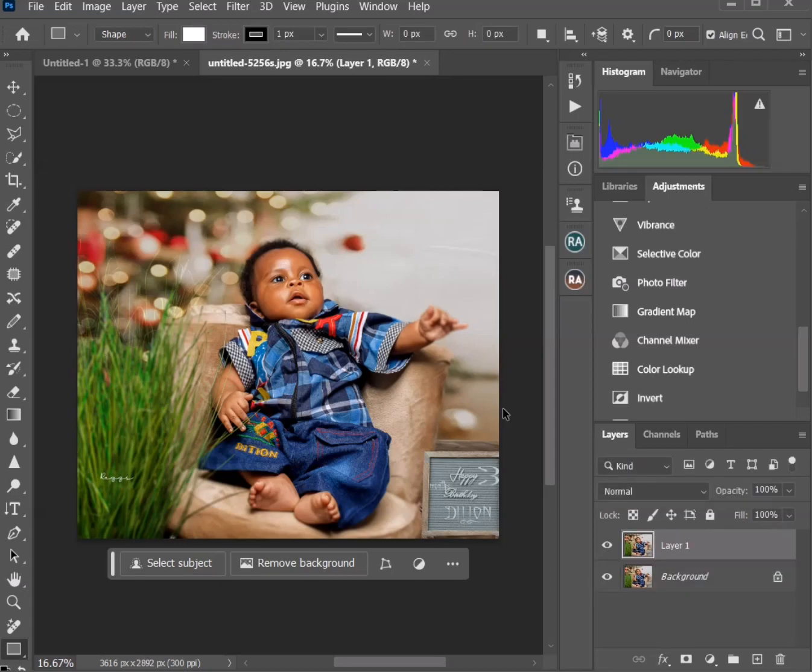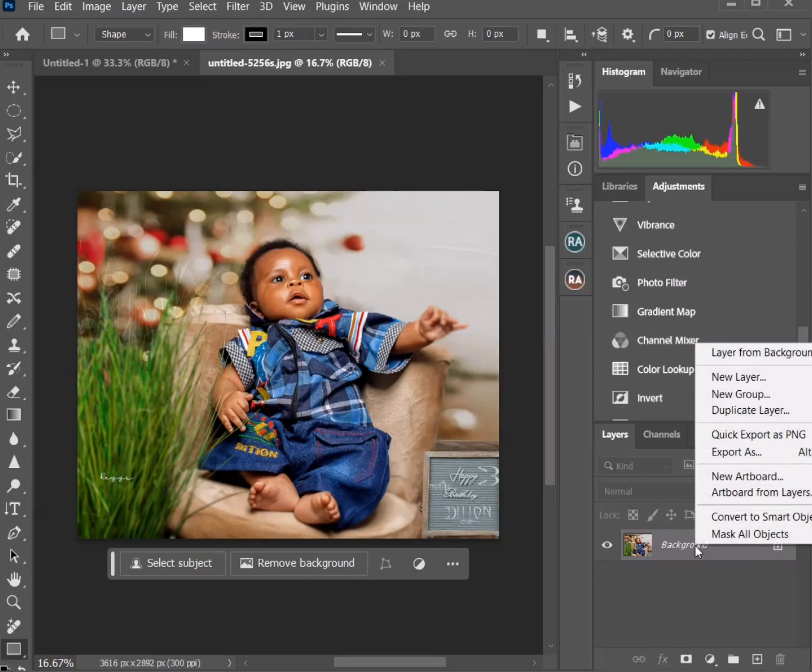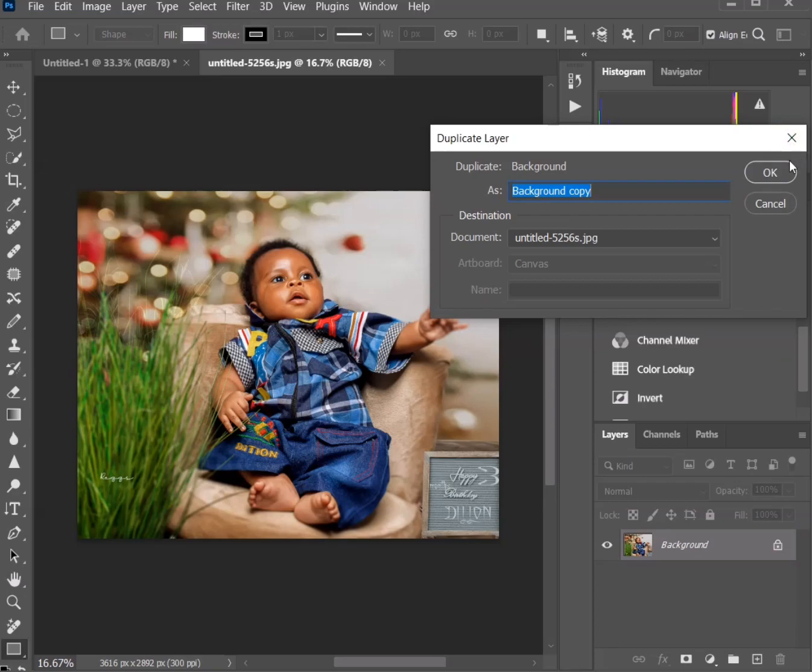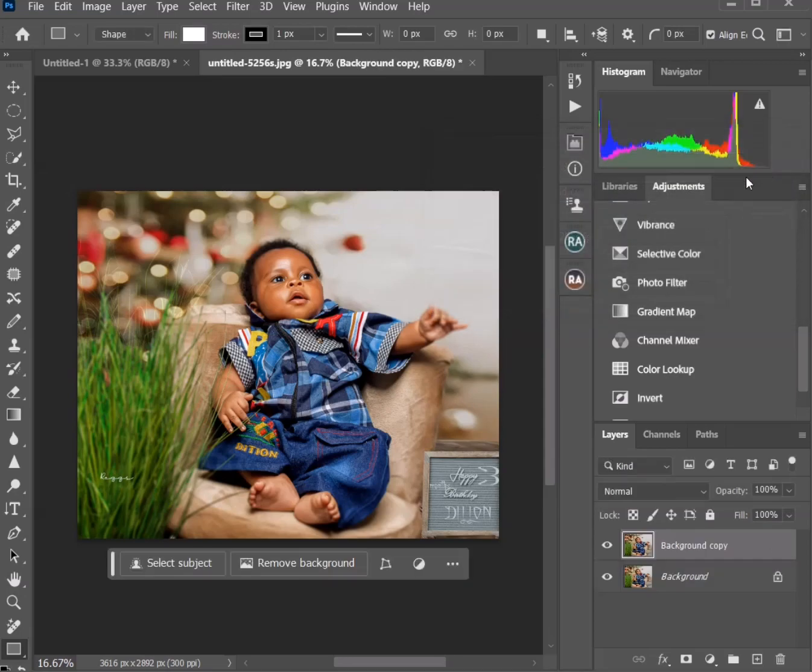To undo, you press Ctrl Z. In case you want to duplicate it, maybe you've not memorized the shortcuts, you right click on the background and then you duplicate layer. It's going to duplicate. What do you want to call it? Duplicate copy, background copy. Press OK, and it's going to duplicate. Or you can undo again, come here and drag down here to this plus, and it duplicates.